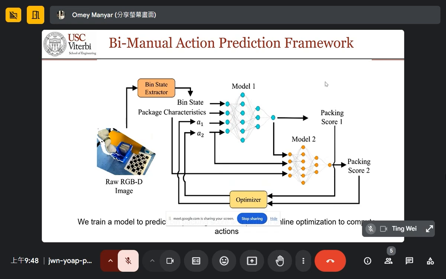Now, there's a lot to unpack over here, so let's walk through this one by one. Given a raw RGBD image, you have a bin state extractor which gives you the state of the bin, and you have actions of the two robots: robot 1, which picks and places the package, and robot 2, which does minor adjustments. What you're trying to do is improve the packing of the bin, and each of the robots has its individual effect on the bin packing. That is why you have a packing score for robot 1 and a packing score for robot 2. I will not go into detail about what this packing score is. If you're interested, you can read the paper, which is available on my personal website or even on our lab website.